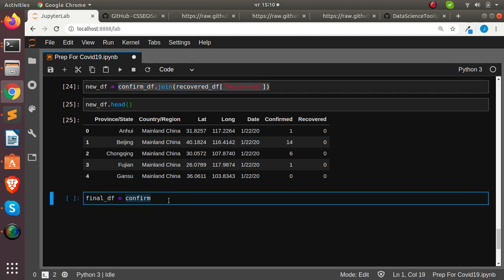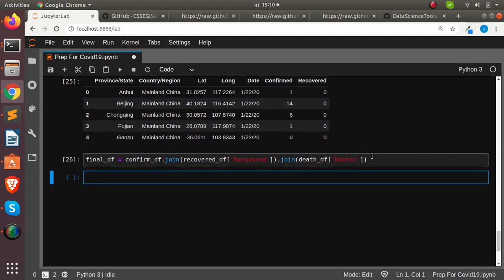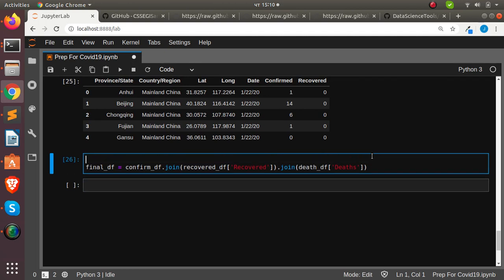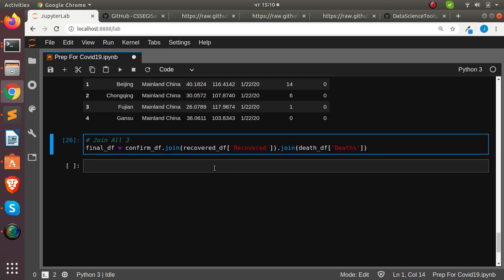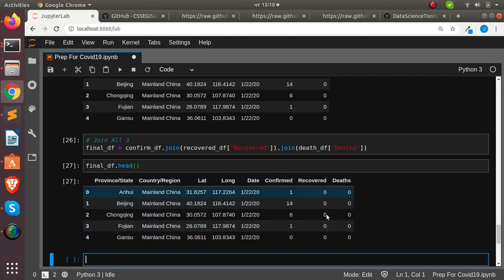This is another way of doing it, right? Then I'll just go with dot join again because this is going to produce a data frame. Dot join, then I'll pass in the depth df column. If I run it now, perfect. So this is joining all the three of them together. Perfect. So if I run it again, my final data frame dot head has been joined perfectly. So we have our confirmed, recovered, and our depth.